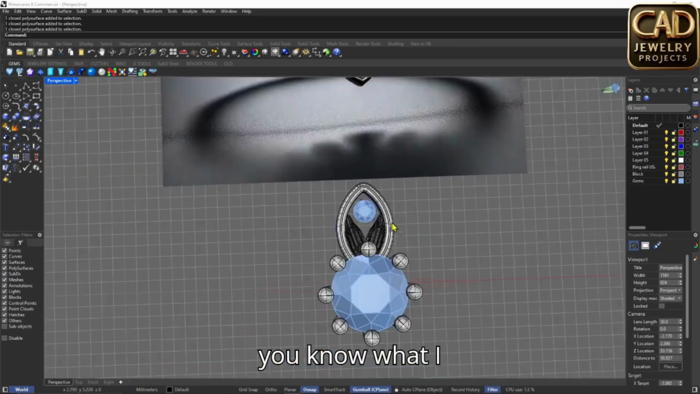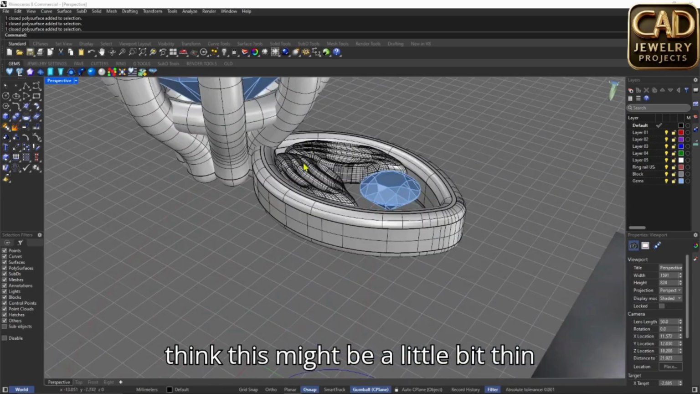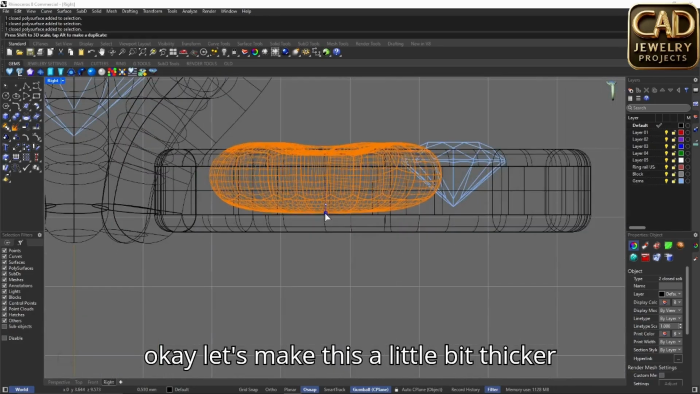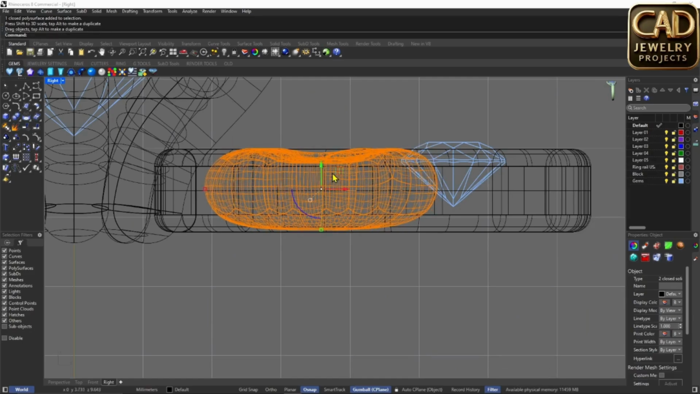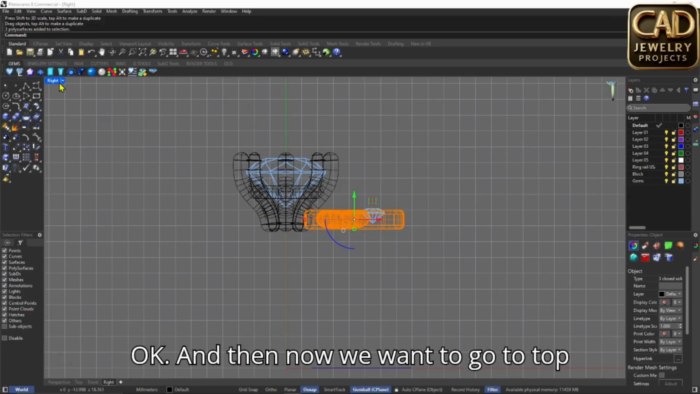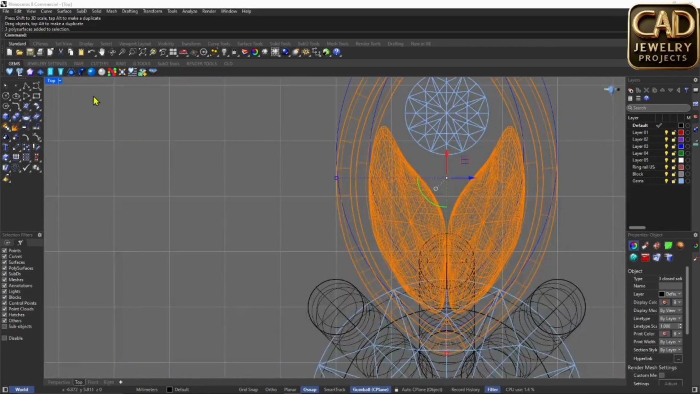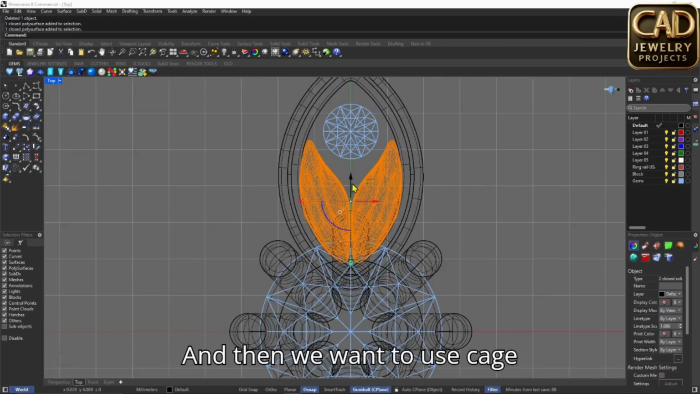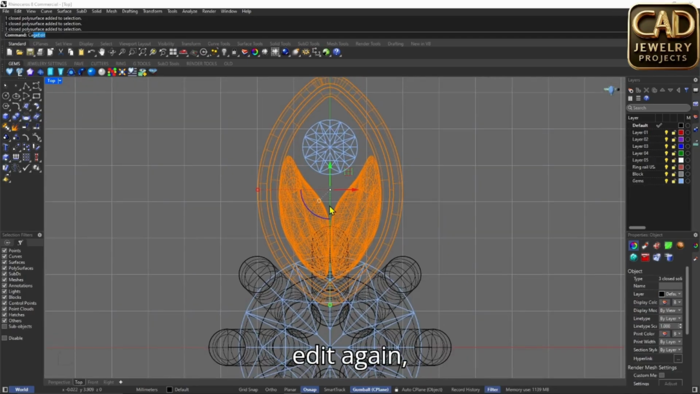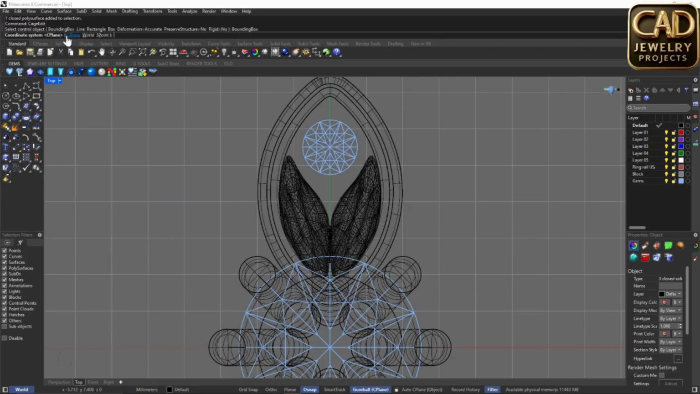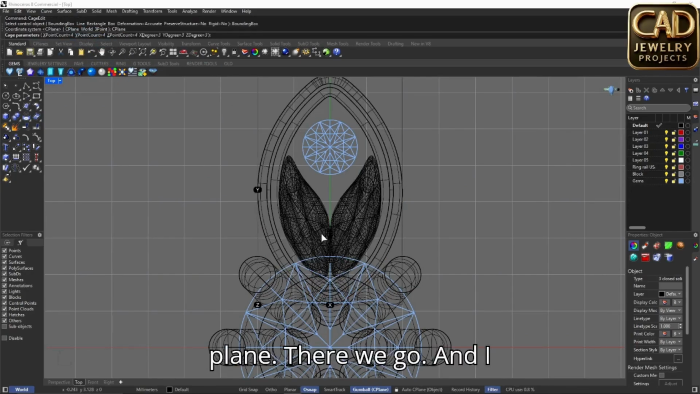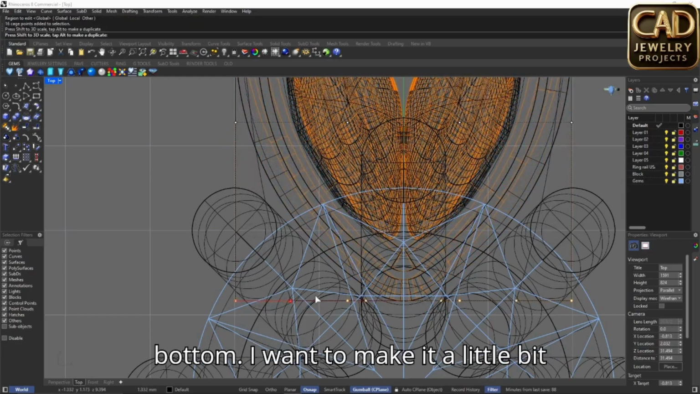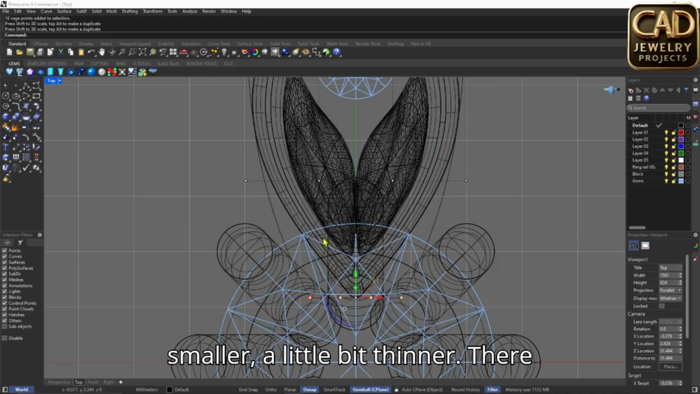All right, so now let's go ahead and go to our, you know what, I think this might be a little bit thin. No, actually this should be good. Okay, let's make this a little bit thicker right here. Okay, and then now we want to go to top view. Let's delete these lines right here, and then we want to use cage edit again, bounding box, C-plane. There we go. And I want to make this bottom right here a little bit smaller, a little bit thinner. There we go.